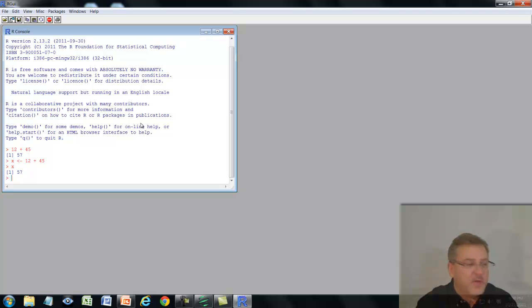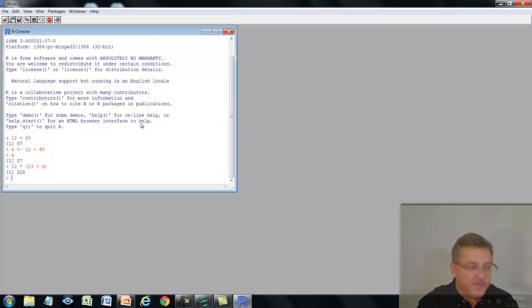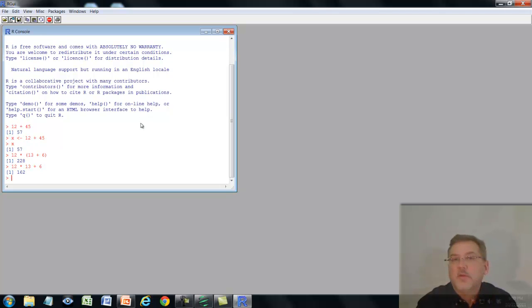We can also carry out other operations, including multiplication and division, and like any good computational system that has to deal with mathematics, there is an implicit order of operations. So for example, if we type 12 times, in brackets, 13 plus 6, that gives us a result which is different from the result of 12 times 13 plus 6 with no brackets. The first one is 228 because 13 plus 6 is added together first before the multiplication by 12. So the order of operations in arithmetic is very important in R, as it is in any computational system that has to do arithmetic.